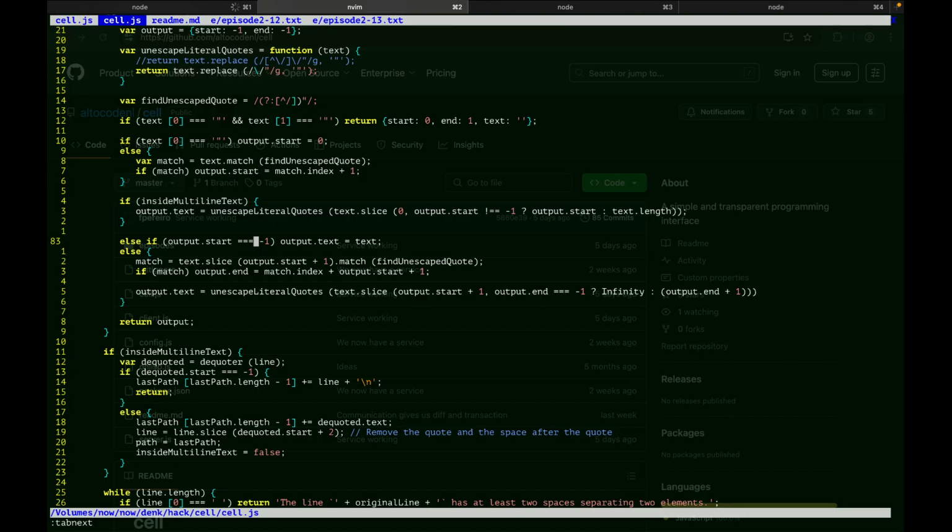We find a second... we try to find a second quote, a second non-literal quote that closes the first one.